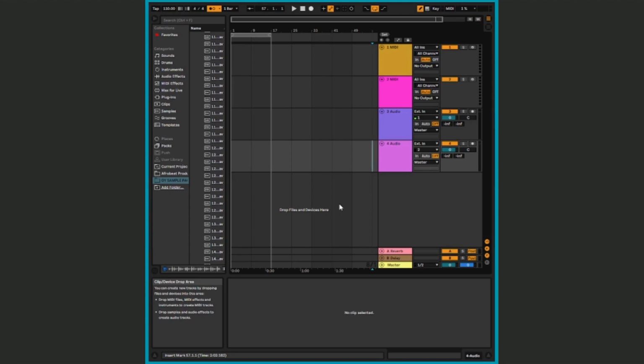Ableton Live Basics under 2 minutes. To toggle between the Session View Selector and Arrangement View Selector, press Tab.